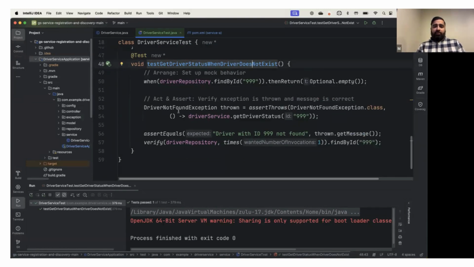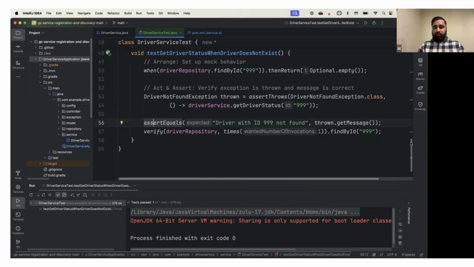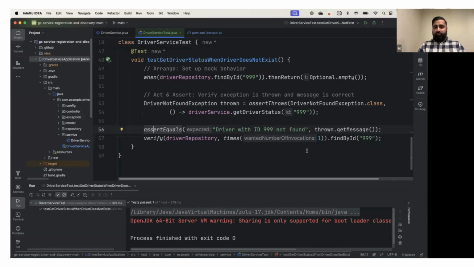And then we have an act and assert here where we are actually calling the method. And if the driver is not present, then we want an exception to be thrown. So that's what we are verifying. And then we are saying, in line 56 here, that this should be the message thrown: that driver with this ID was not found. And then we have verify for it here as well.